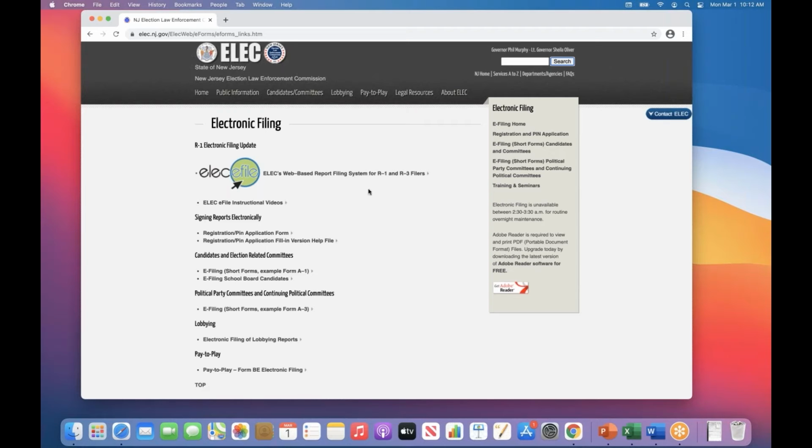So we're going to go over to the e-filing program. Remember, before we go there though, you will have to get a registration and a PIN. So let's see here. We click on this.